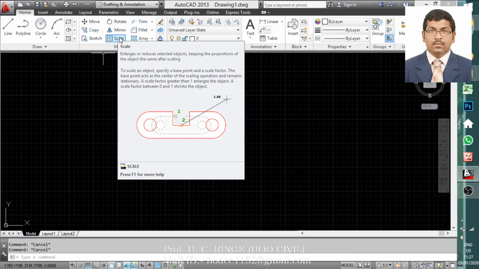Then scale. This particular tool is used to enlarge or make an object smaller or larger in a scalar way. If I have any kind of object and I am interested in increasing or decreasing the size of the complete object, we can go for this particular tool, that is scale.